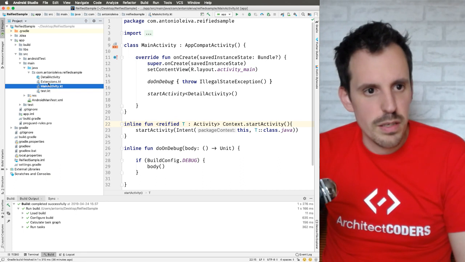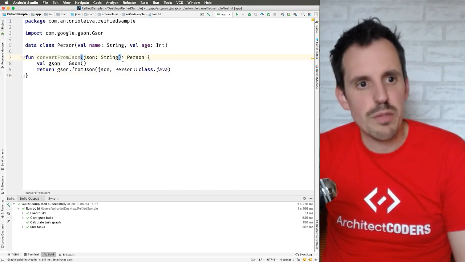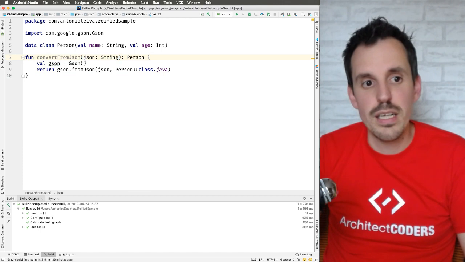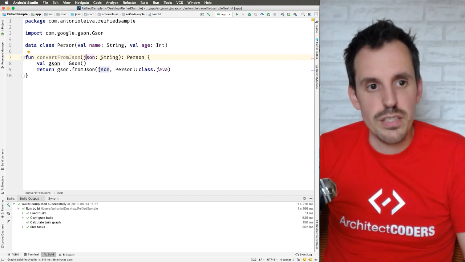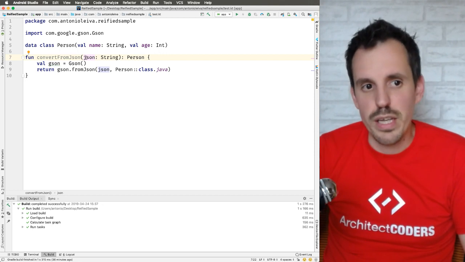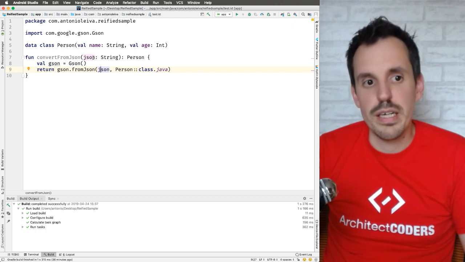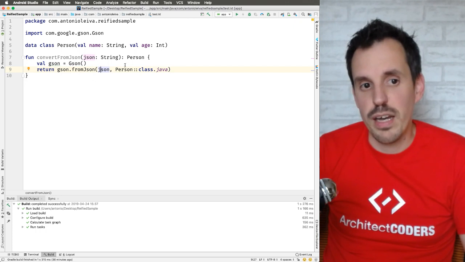Another very typical example of this could be this one. Let me go to test here. Imagine that we are in a situation where we are getting a JSON, which is of type string, and we want to convert it to one of our classes, for instance, to a person. This JSON represents a person, and we want to convert it using JSON. So here we could create the JSON object and use the function from JSON that requires the string and also the type of the class.